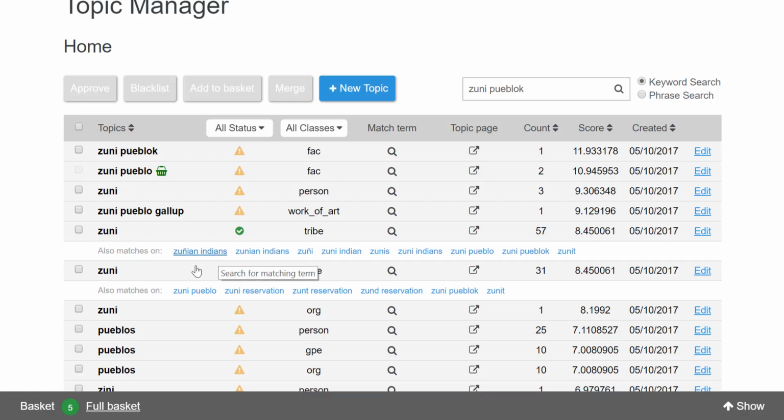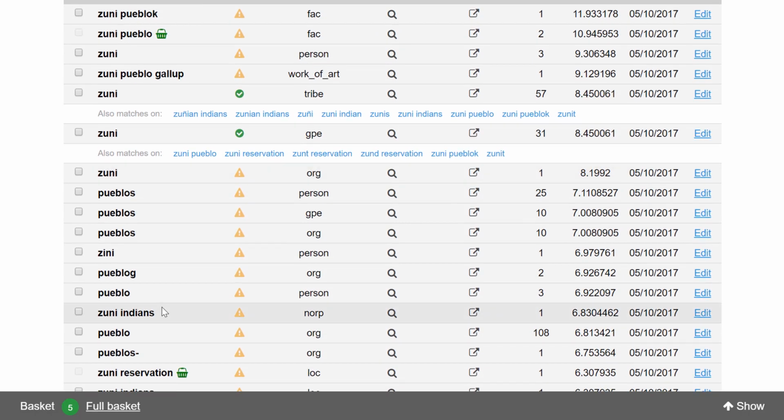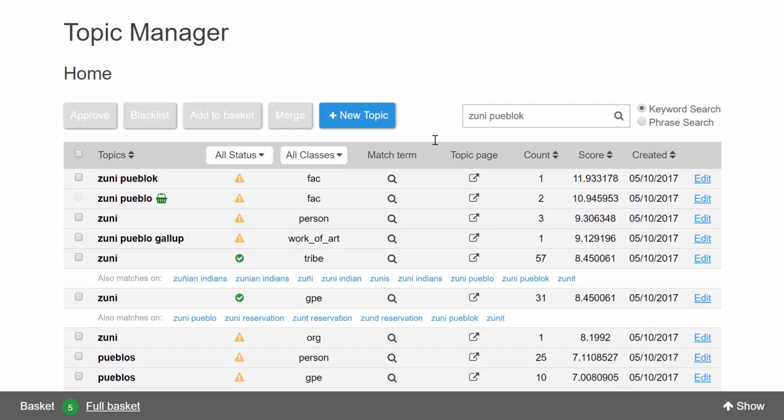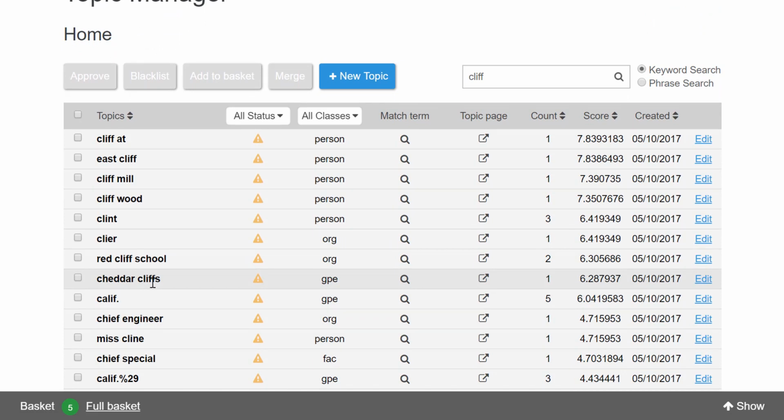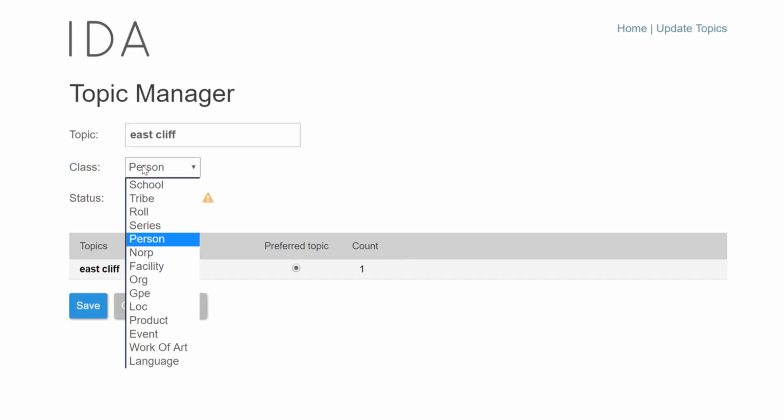And we can also correct misidentifications of what something is. So for example here, let's just find something like Cheddar Cliffs, which has been identified as a geopolitical entity. Maybe it is. We can see here Eastcliff has been identified as a person. Well, maybe he is, maybe he isn't, but I suspect in this case he's actually a place. So we can change that if we want to.